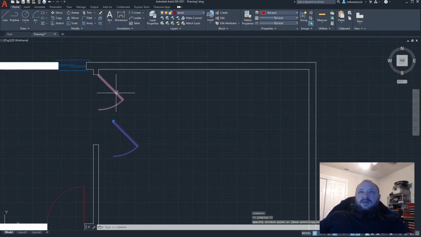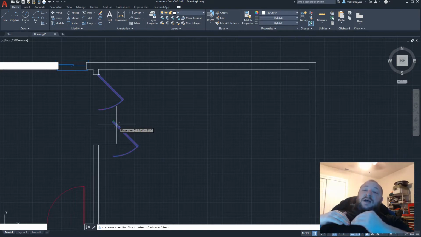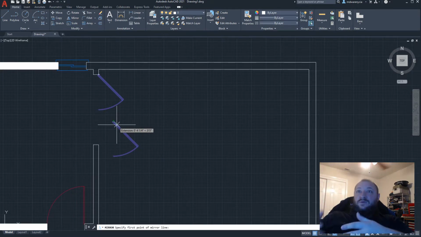It's the same block as I have on the other side here, but I need it to swing the other way. So what I can do is mirror. I think MIR will get you there. And it says specify first point of mirror line. So what you're doing is setting up the perpendicular axis that your object will flip over.